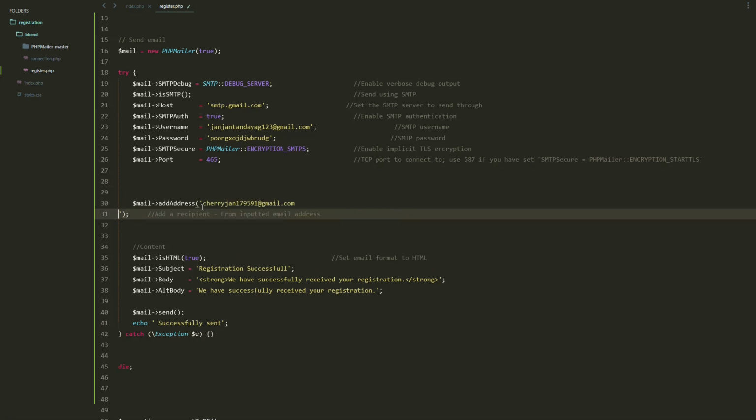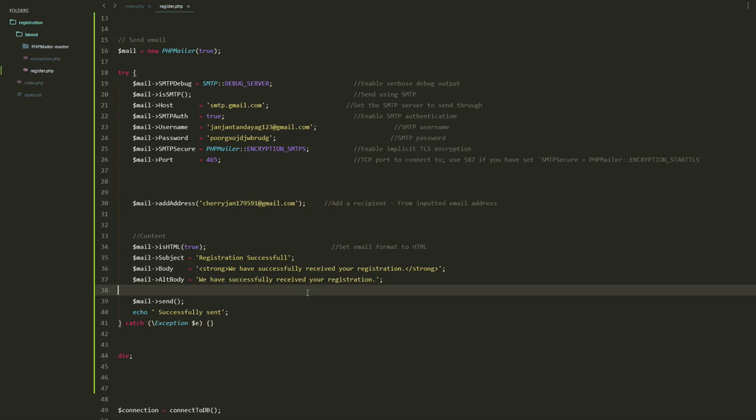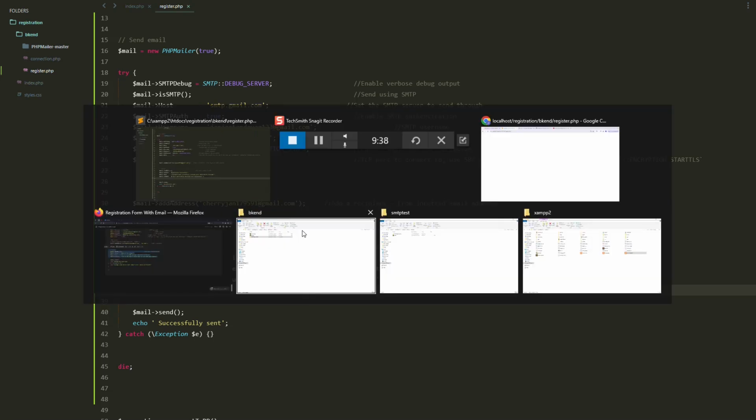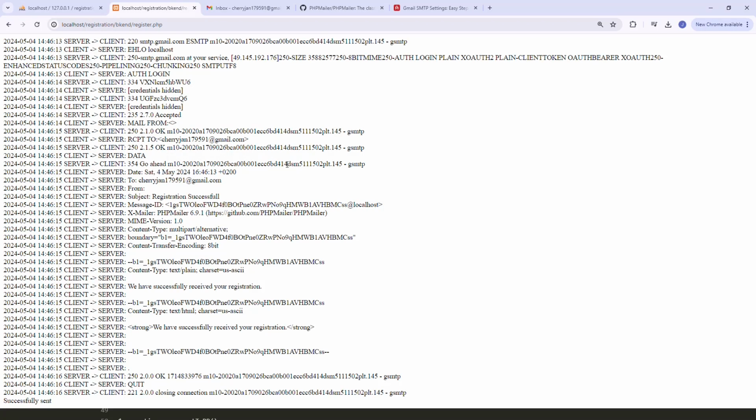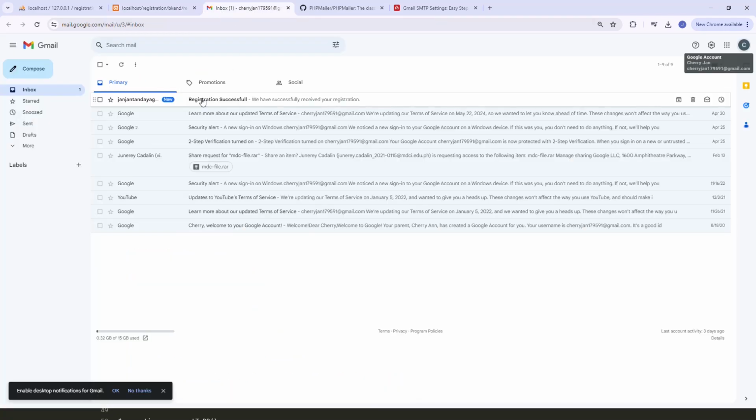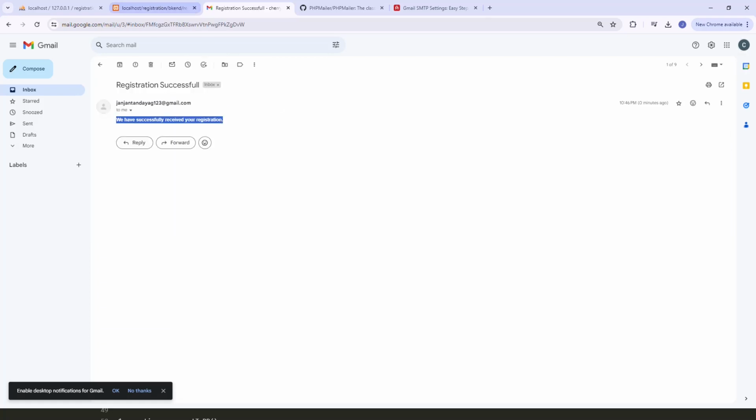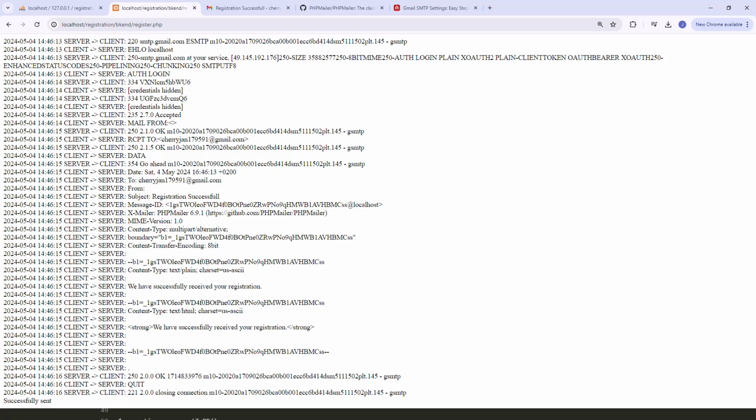So for the add address, I'm going to enter a legit email address so I can see if this will work. So as you can see here, successfully sent. So if I go to that email account, as you can see, we have the registration, so that's great.